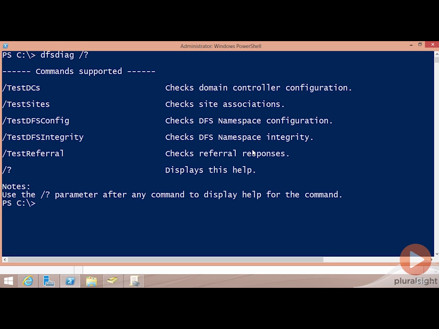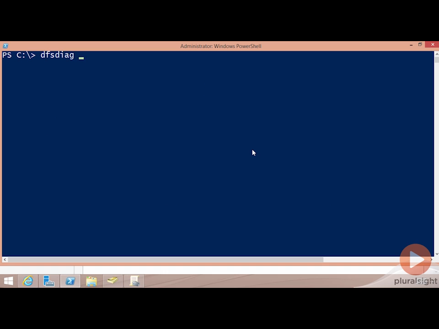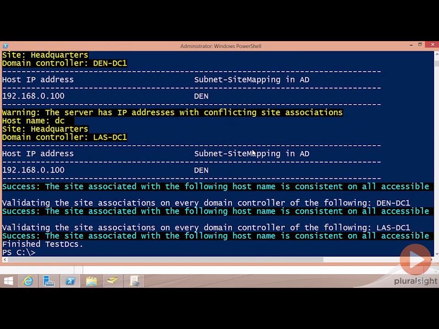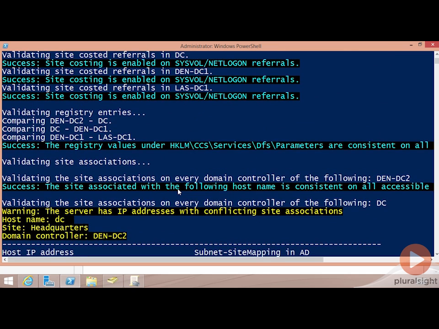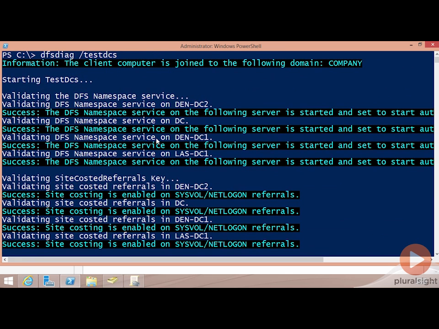Each of these switches will kick off a particular test associated with DFS. One of the tests that you might take a look at is DFS Diag /test:DCs. That runs a whole variety of tests against Active Directory to see whether or not you do indeed have a functioning DFS that's powering your Active Directory. Blue obviously is good, and red obviously is not in this case.